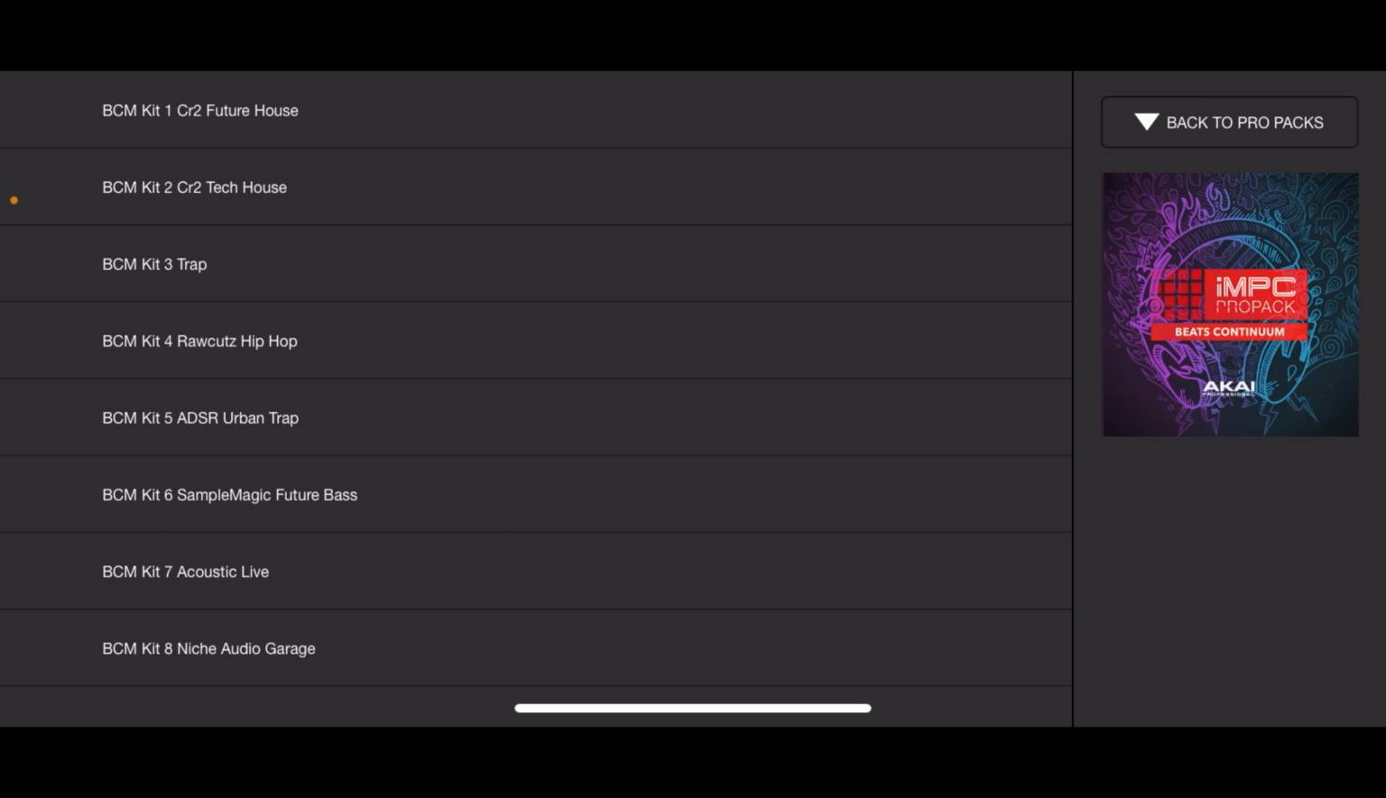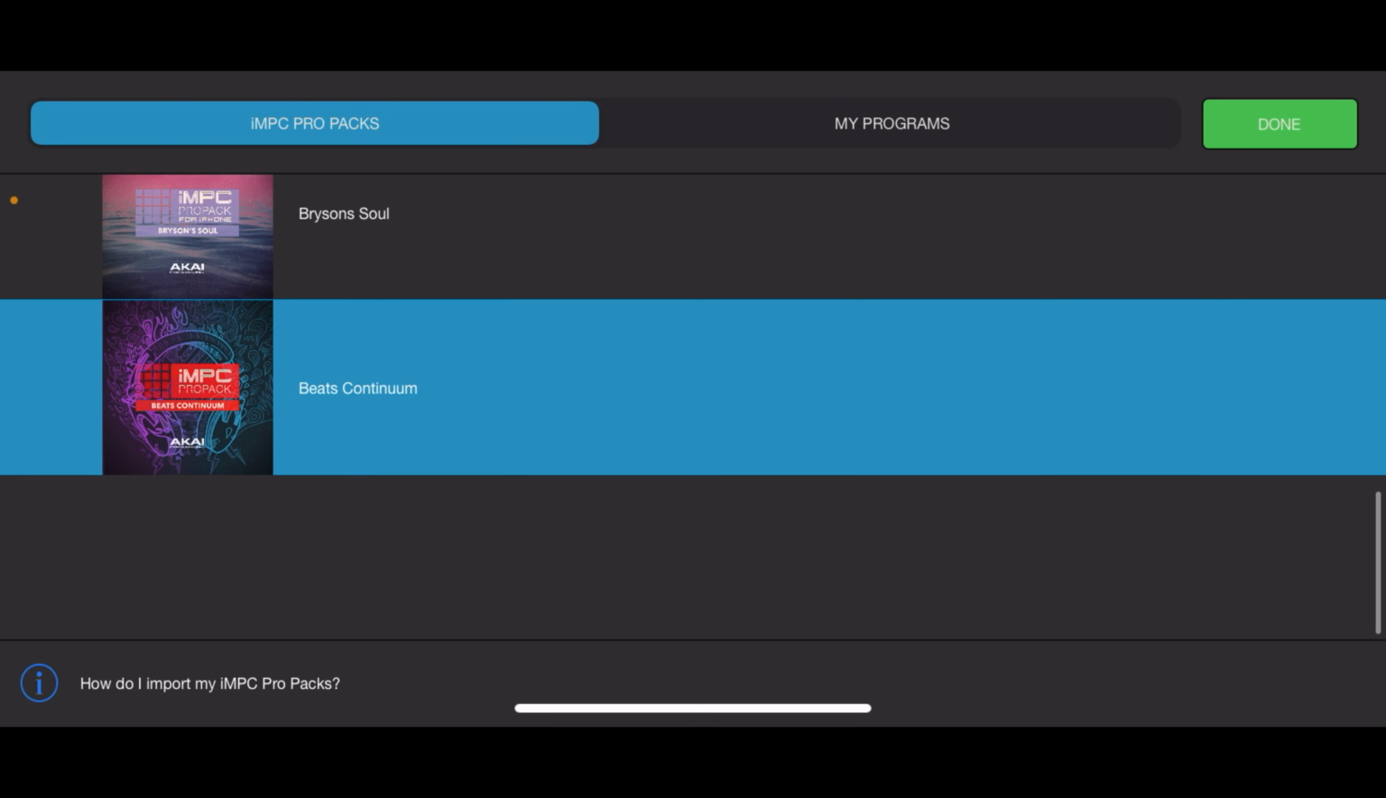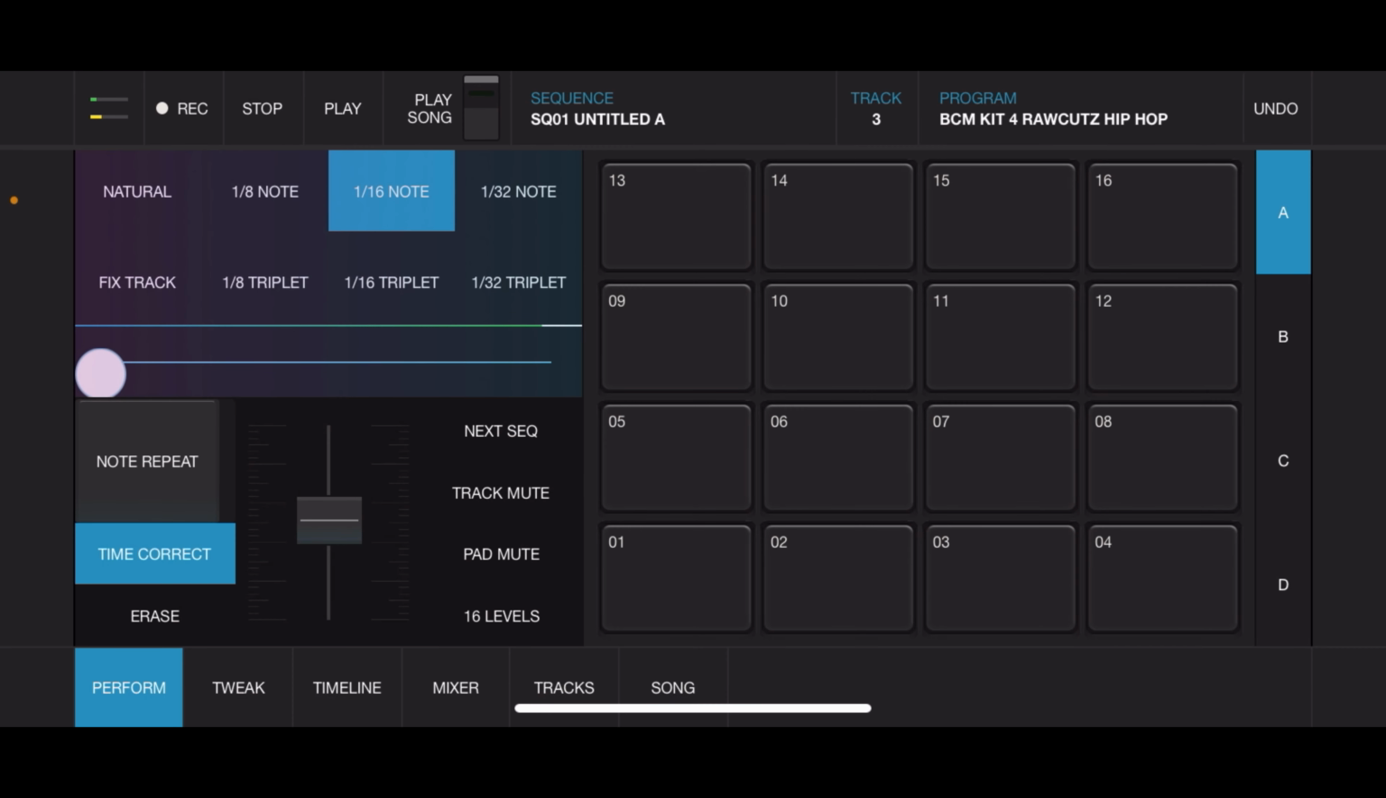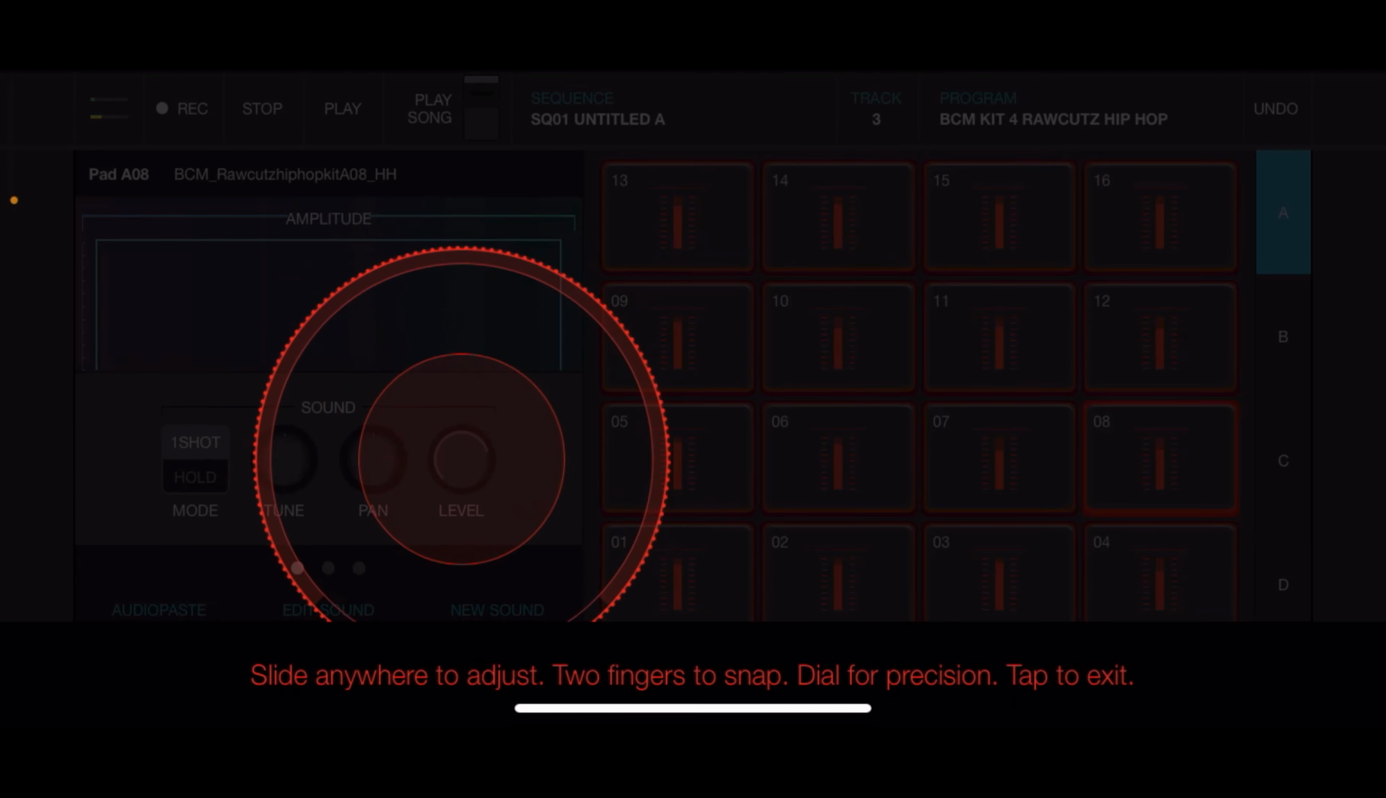and now we'll go back to the Pro Packs. And no, actually no, we will use the raw cuts one, and there you go. I want to be able to bring in some more percussion, so let's go ahead and do that. I'm going to bring this sound down. Go to tweak, go to level.